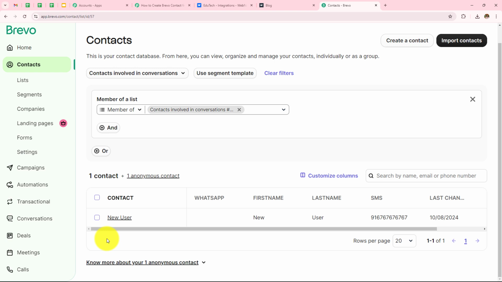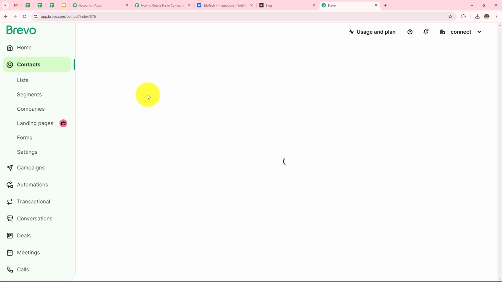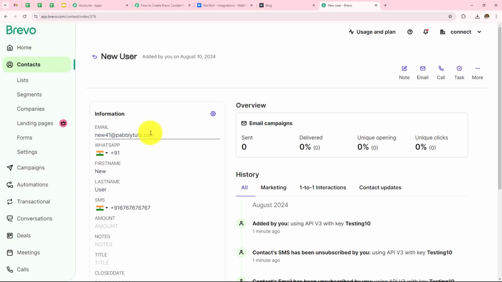We can see we have created this contact by the name new user. The first name was new, the last name was user. The phone number was this one, and let's open this. We can also find the email address, which was new41@pabblitudes.com. Now, so as to check whether this automation is working perfectly fine or not, let's open our Webflow form again and submit other details over there.